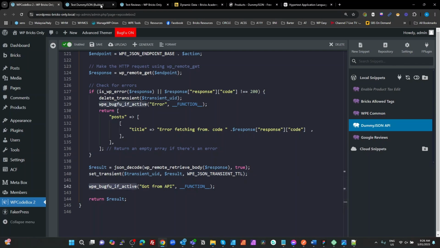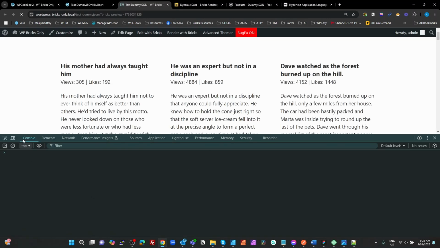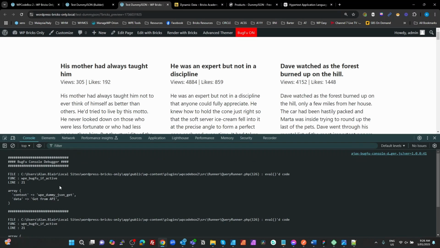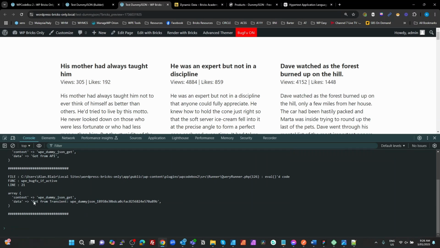So let's have a look at the actual front end of our DummyJSON. Have a look at our console. We will see the first DummyJSON get, we got it from the API, because there was no transient. In 15 seconds it expired before or since we looked at this. The next get here got it from the transient, and it's telling us what our transient name is for debugging. If we disabled BugFu or set our debug in our WP Go box to false, then none of this is going to get output. So that's how that works.